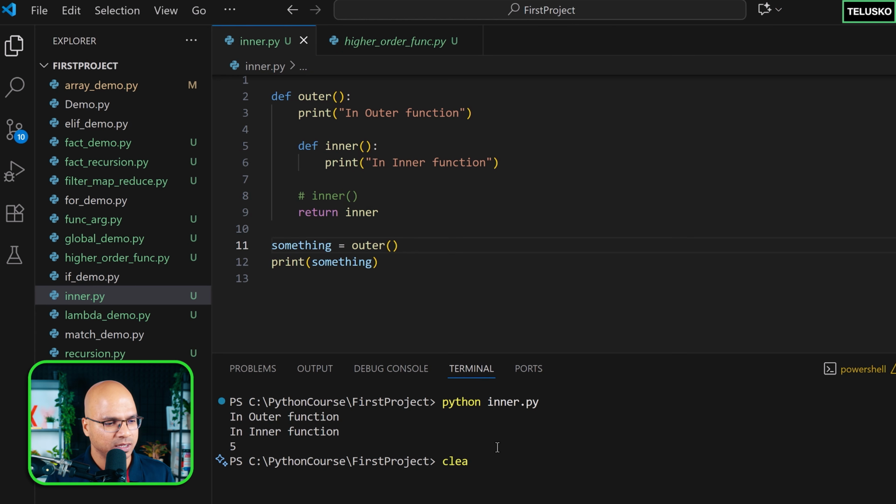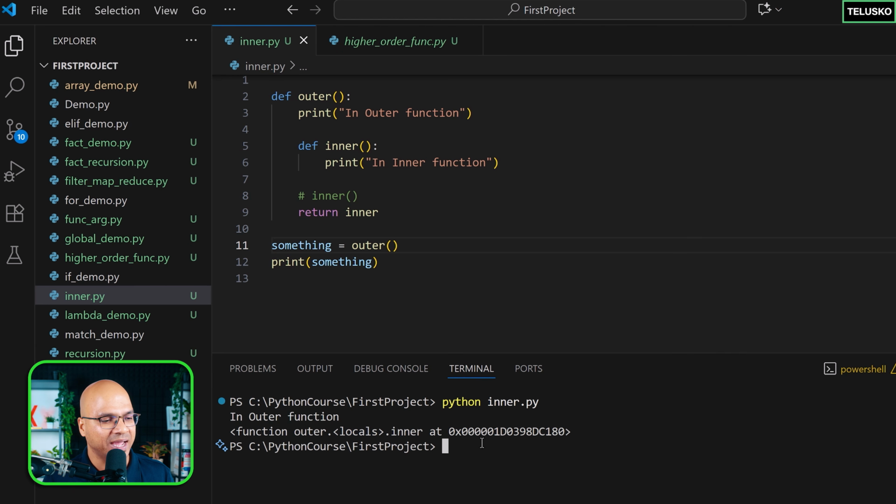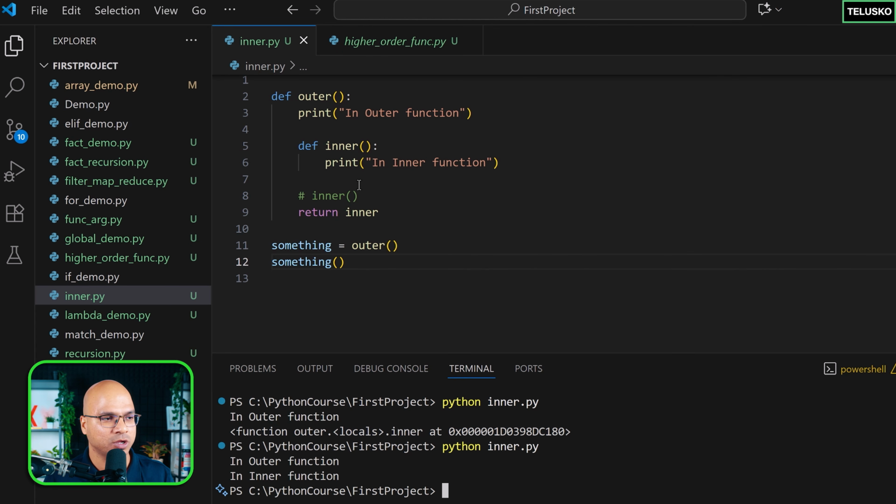And now let's see what that something represents. Now that something represents a function which belongs to the outer function, and the function name is inner. Okay, so inner belongs to outer, that's what it's saying. So that means if I say something and give round brackets, we are calling a something function, but something function does not exist. Still, it calls the inner function because we are returning an inner function which is getting assigned to something. So when you're calling something, you're actually calling the inner function.